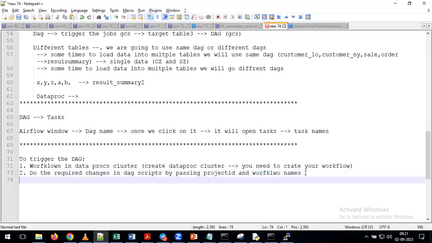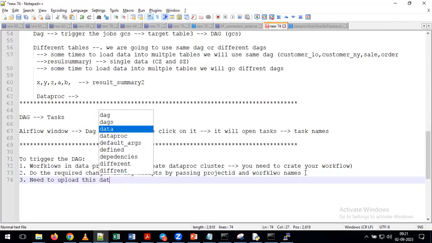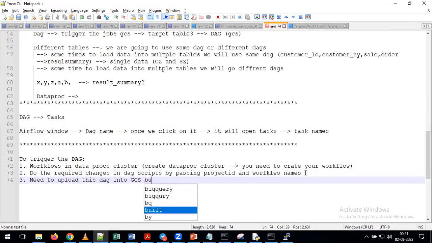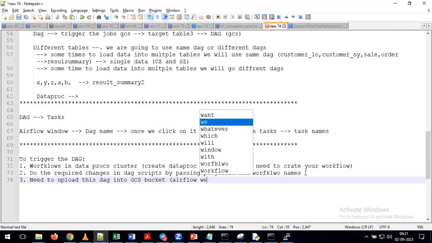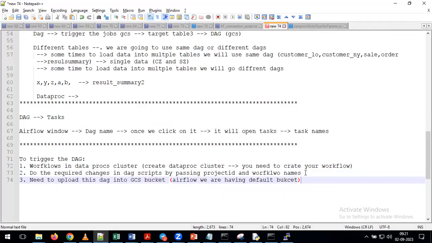After that, what's the next step? The DAG is ready. Then what's the next step? Yesterday we discussed, right? We need to upload this DAG into the GCS bucket. For Airflow, we have a default bucket. In that bucket, we need to upload this DAG, and with that, what will happen?